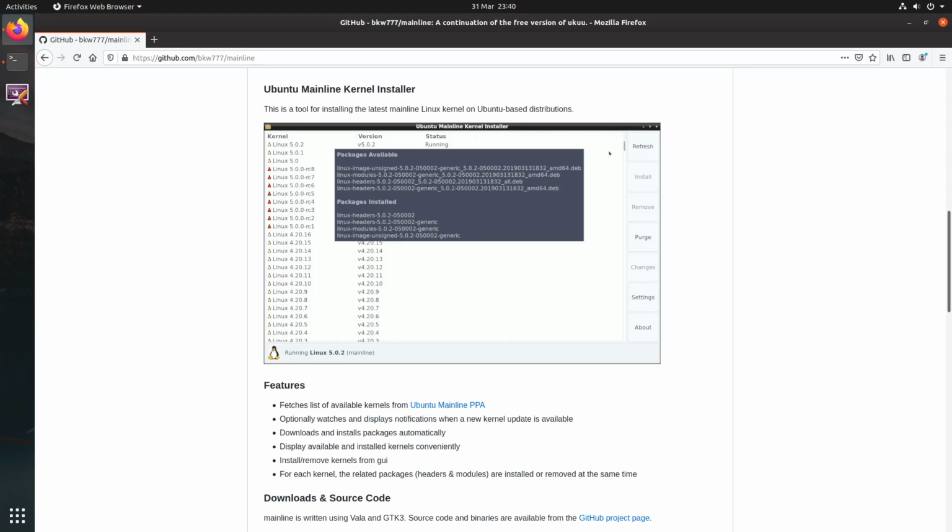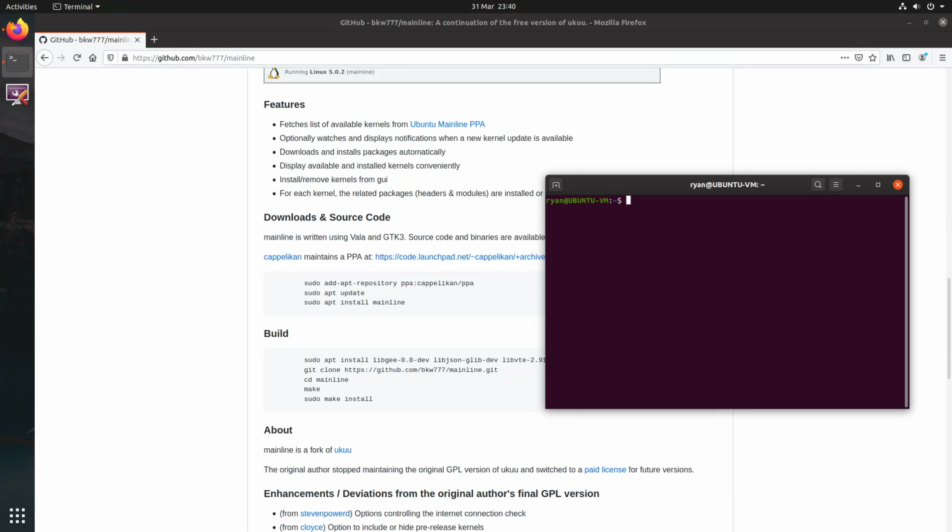So the solution is to install an application called the Ubuntu Mainline Kernel Installer, and this will allow you to download and install any of the official mainline Linux kernels that are available for Ubuntu. Now there's a couple of methods for doing this, but I've found the easiest method is through the terminal. So the first thing we need to do is add the PPA for this particular application. Luckily, on this particular page it'll show you exactly how to do it.